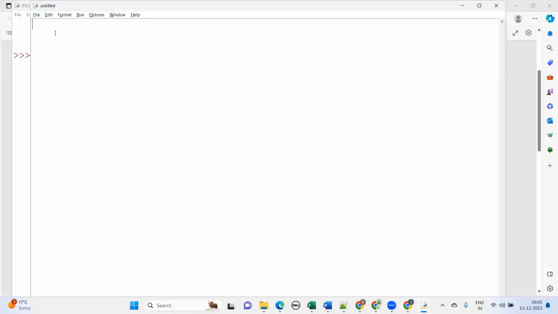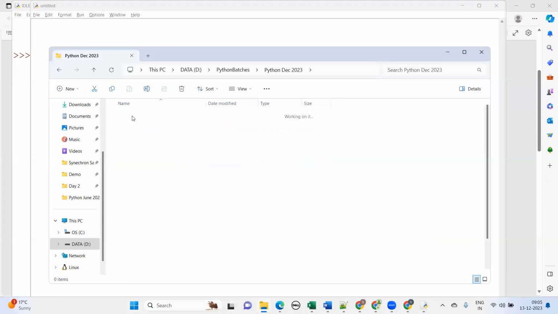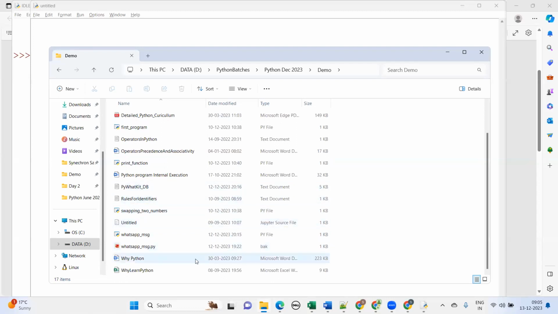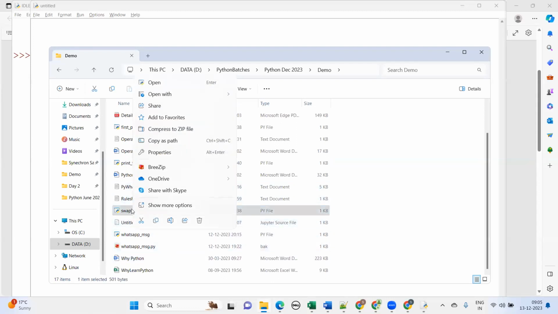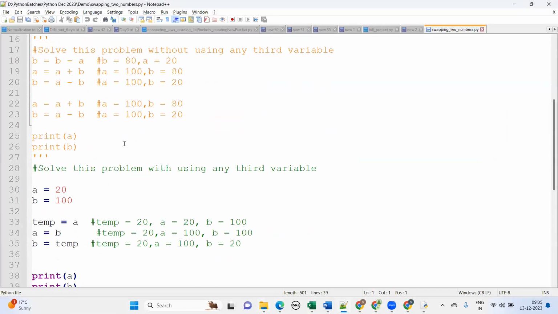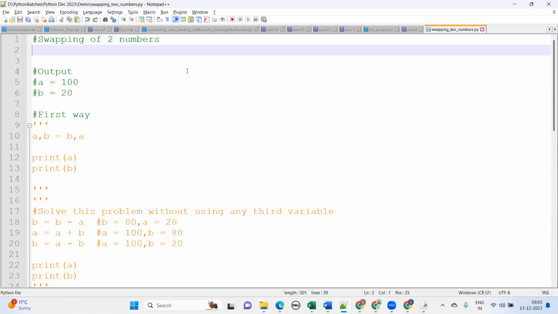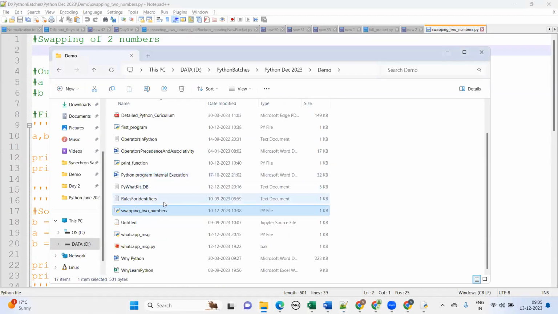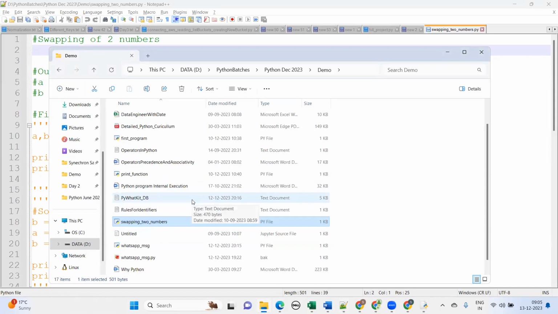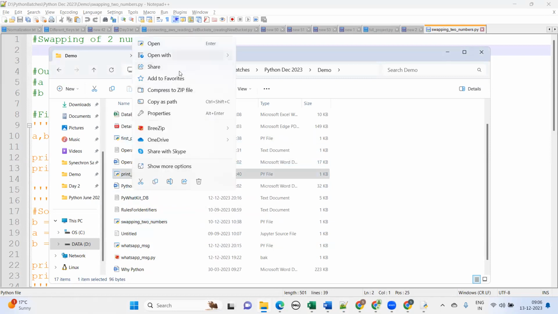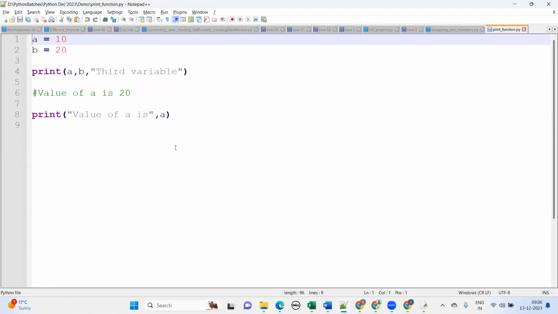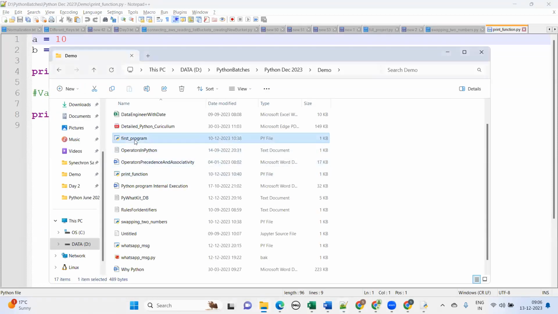So what did we cover? If we go to the last class, we covered a few things. We wrote some program for swapping two numbers, if you remember, guys, right? So this was the program we wrote, and apart from this, we wrote our print function. This was another program that we wrote. This was a simple one.